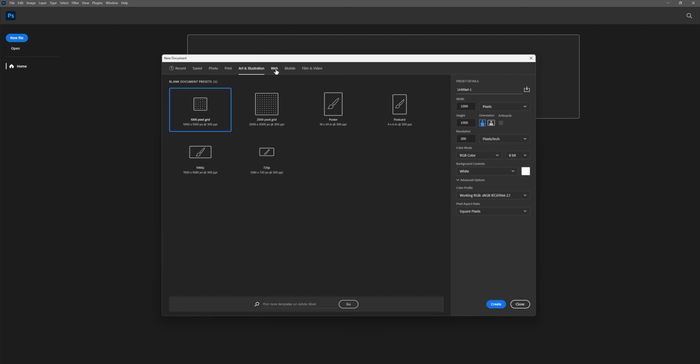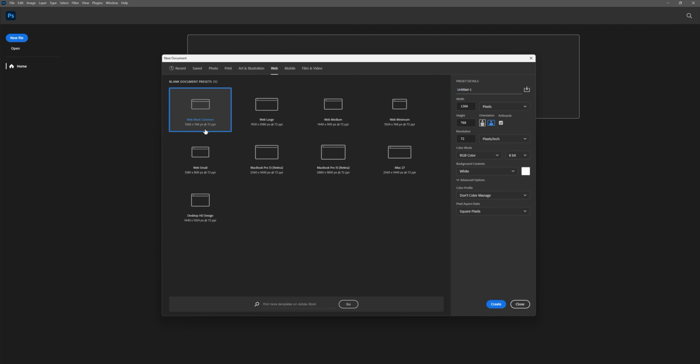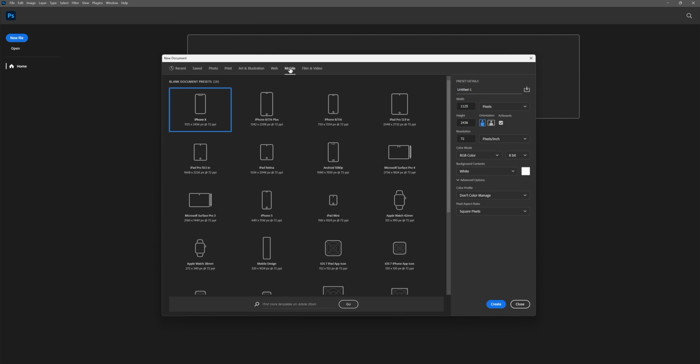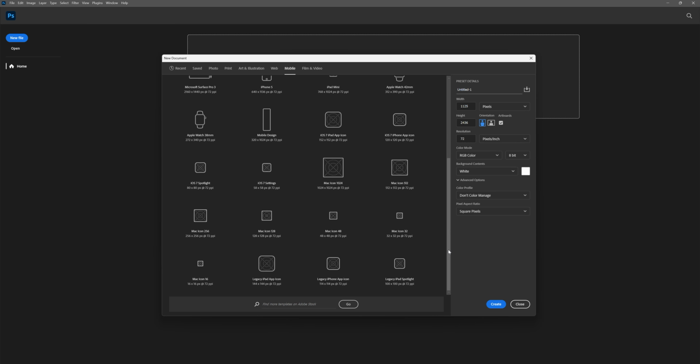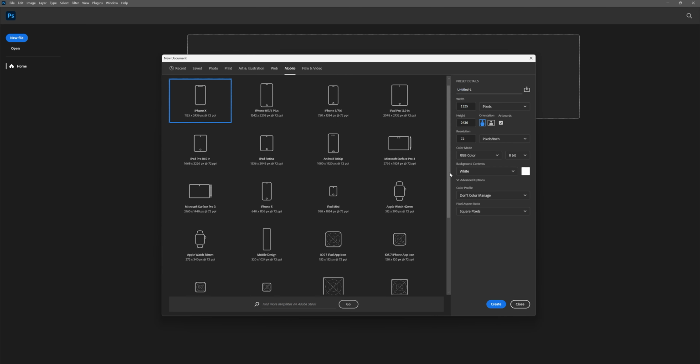Web. This section contains standard sizes for website design, online banner ads, and web elements. These dimensions are based on pixels and are typically set to a screen standard resolution of 72 ppi. Mobile. This section is specifically for designing applications and user interfaces, UI/UX, for mobile devices. It contains predefined sizes for the screens of various smartphones and tablets, iPhone, Android models.